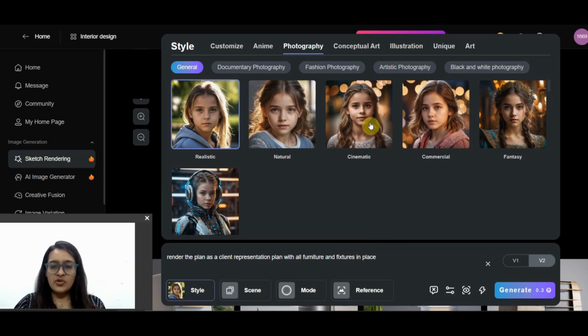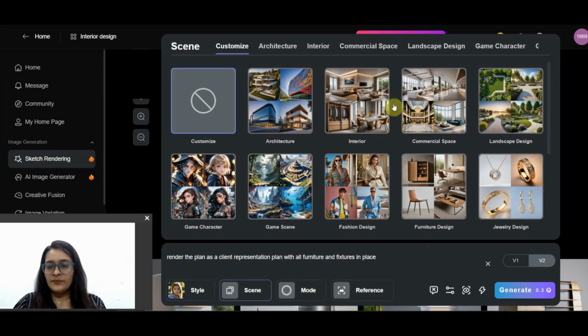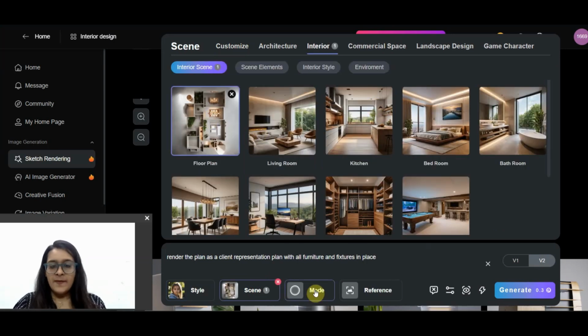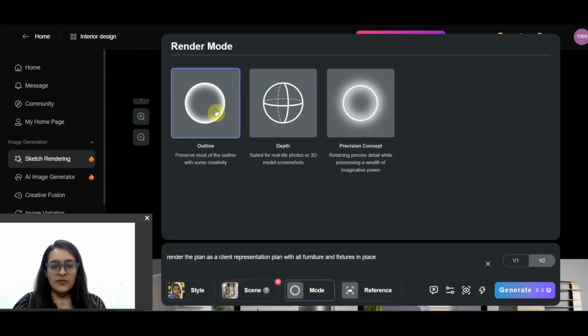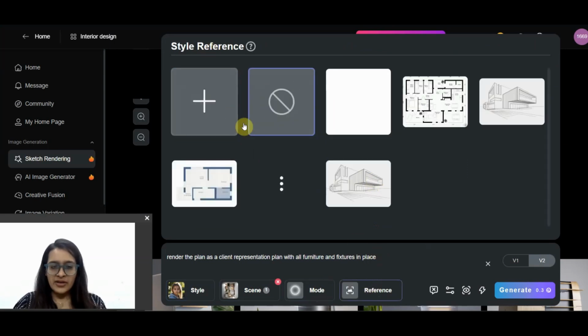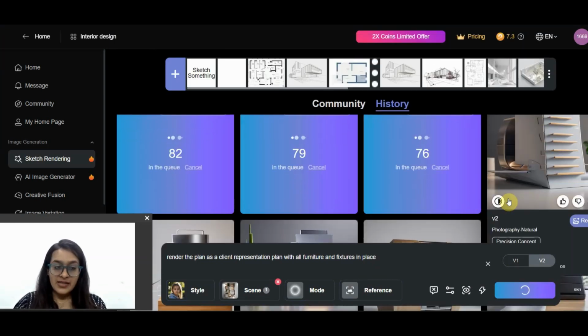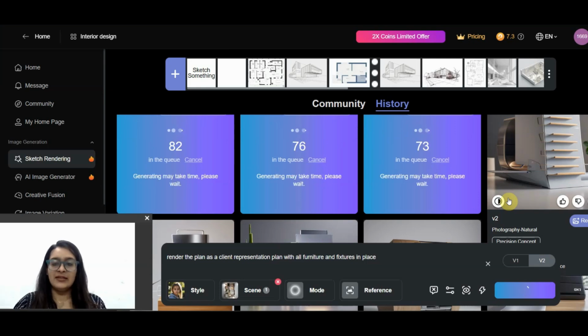I think we'll just go with the natural. Let's see how it comes up. Scene, it's an interior scene. It's a plan, it's a floor plan. Mode, we'll just go with the depth. Precision concept is also good. Reference image, I don't have a reference image as such, so I'll just go ahead and generate. Let's see what it comes up with for us.